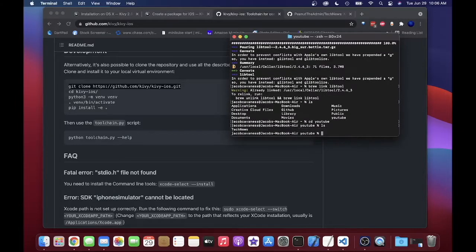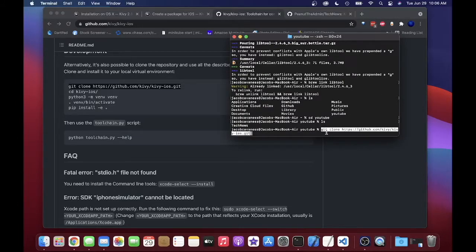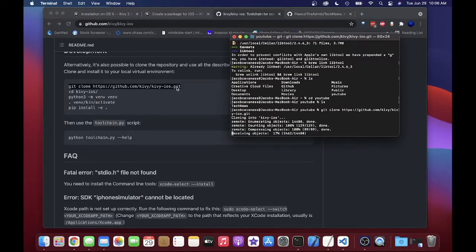And I'm going to hit ls. And so there is our tech news project folder. And so I'm just going to clone it right here. So I paste the command in that I copied from over here, and that is git clone, and then it has the URL. I'm going to hit enter since I copied everything. I thought I left something out, but I didn't.